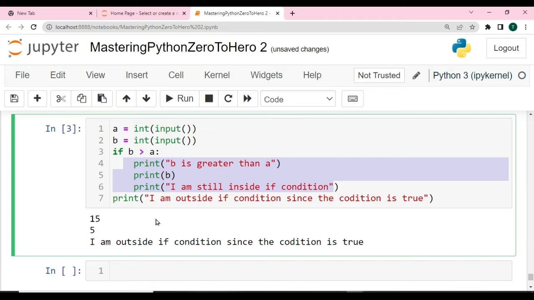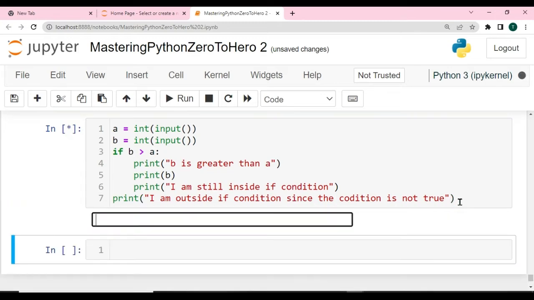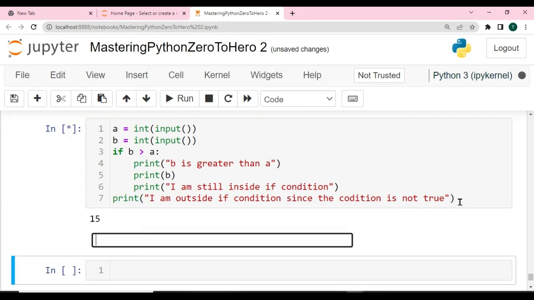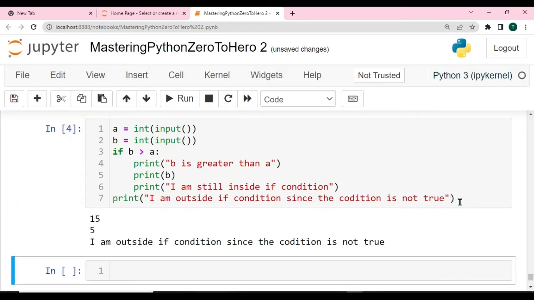Since the condition is not true, so shift run 15 5. So I am outside if condition since the condition is not true. So let's look at this. How can we do this?